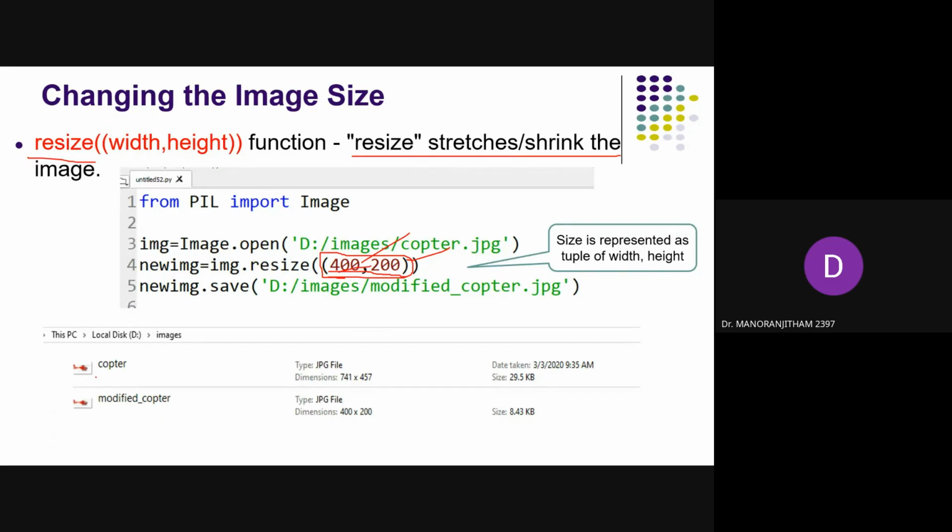You could see here, this is my previous image. It has the dimensions, that is, the dimension is nothing but width and height. So it has 741 into 457. After I used this resize, I got 400 into 200.